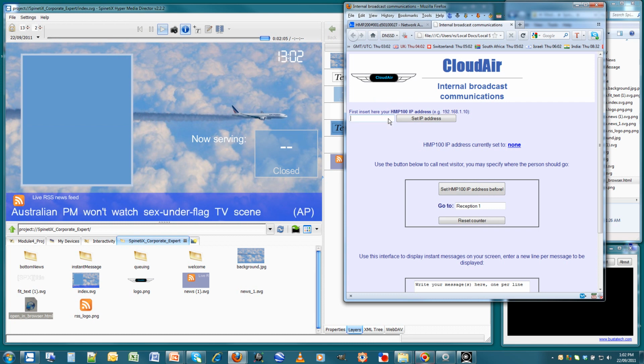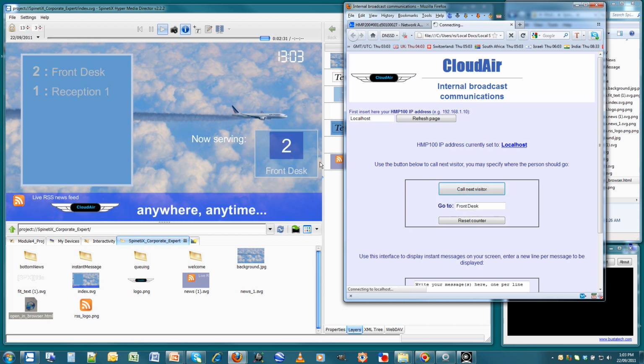The location for this API for Hypermedia Director is called localhost. When I select localhost, you'll notice that that's loaded up into the web browser window. Immediately when I hit the Call Next Visitor, you'll notice that this window here calls a visitor to that location. And it's possible now to go to that location and call the next visitor to number 2, and so forth.